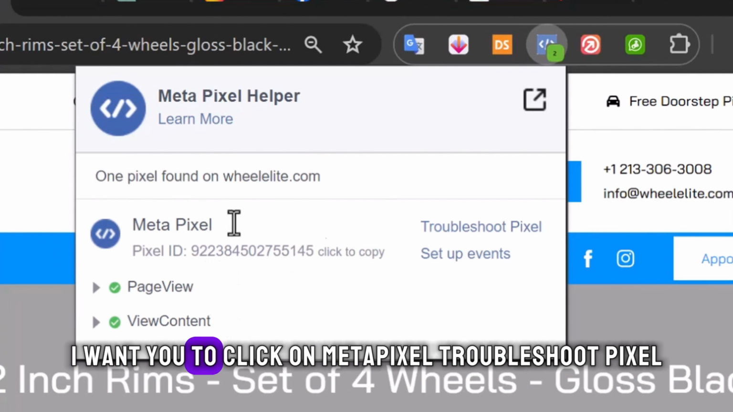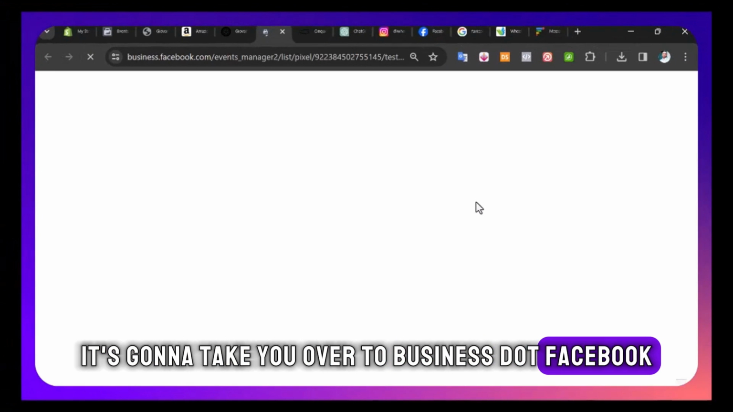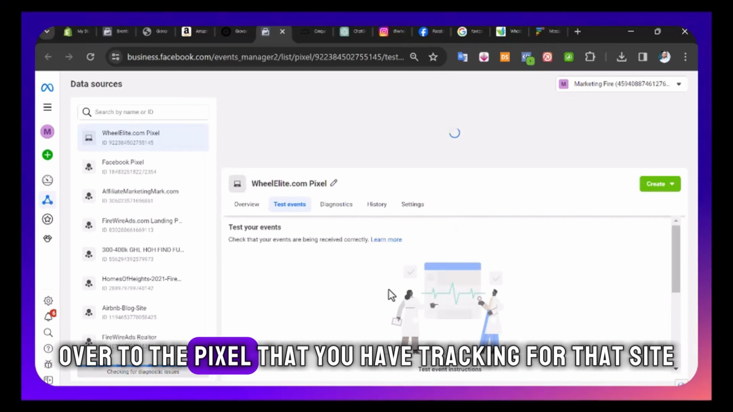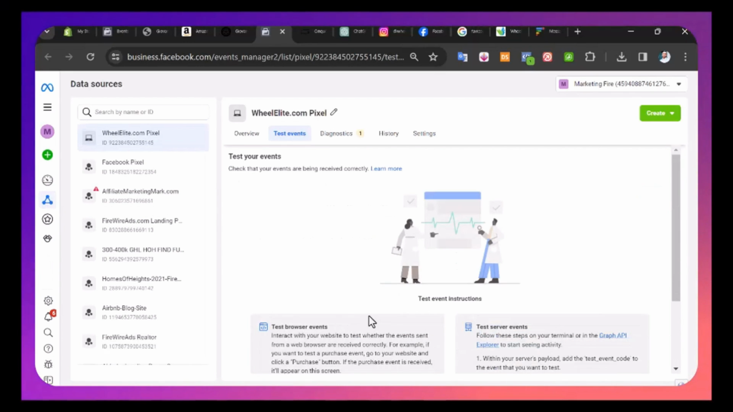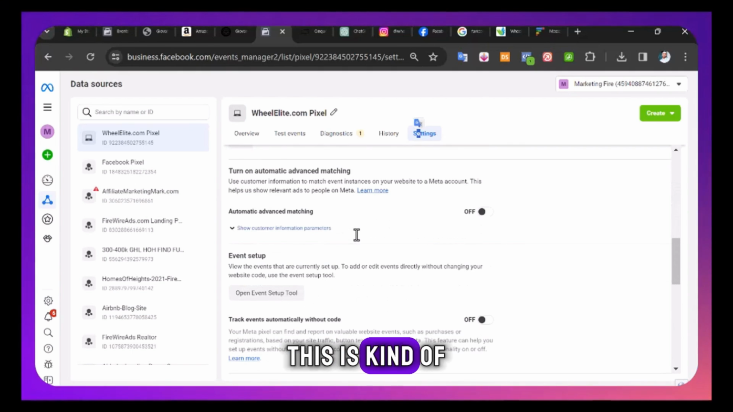What I want you to do is click on Meta Pixel, troubleshoot pixel. You see troubleshoot? It's going to take you over to business.facebook.com and exactly over to the pixel that you have tracking for that site. Now what I want you to do is go over to settings, and if you look down here, it's kind of hidden.